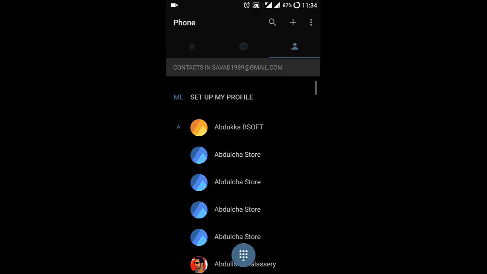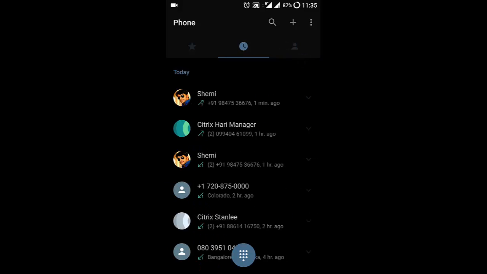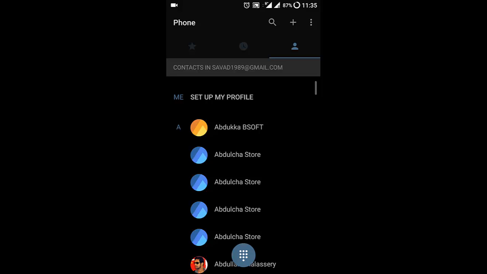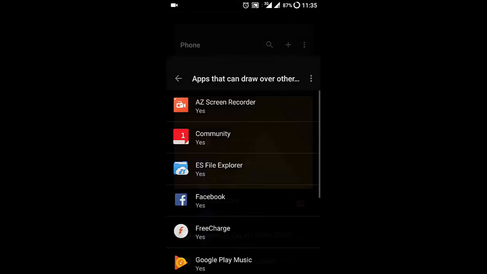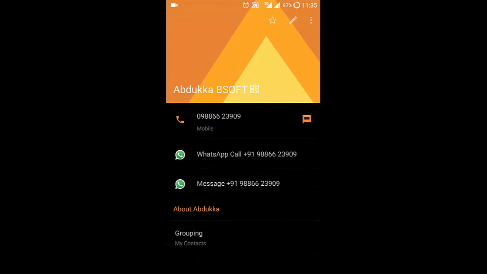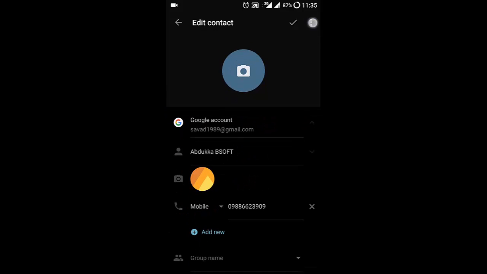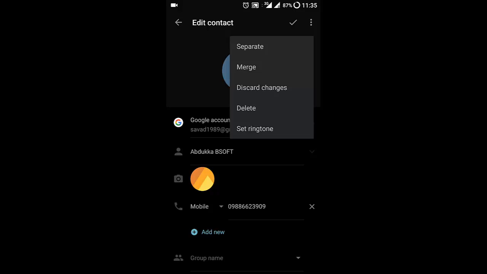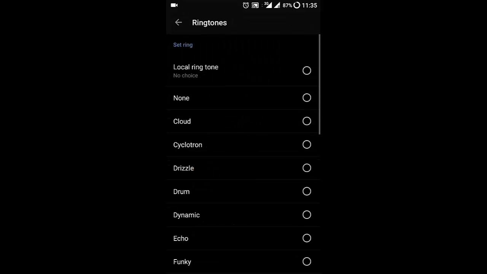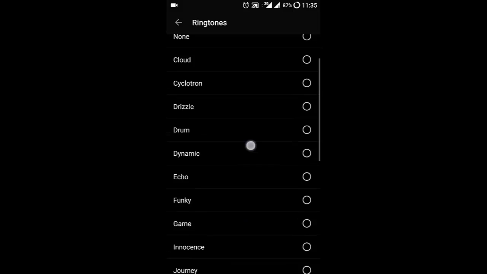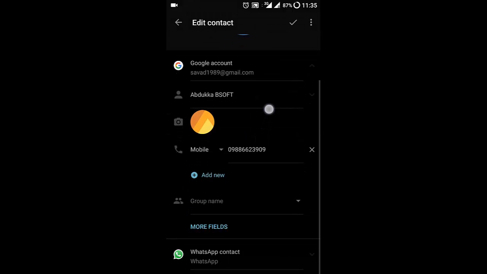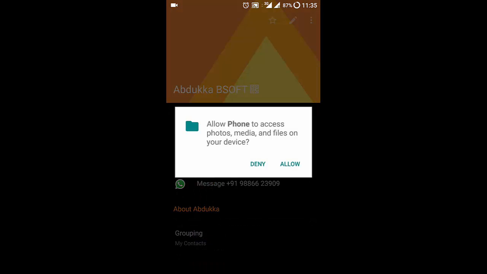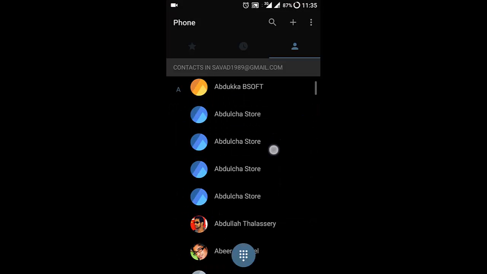What you need to do is go to the contacts option and then select any of your contacts. If you want to change the ringtone, then open the contact, and then here is an icon to edit, and then here are three dots on top. Click that one, it will show you the set ringtone option. So click that one. From there you can choose any ringtone you want for that particular contact, and you can do the same to any of your contacts in your phone.